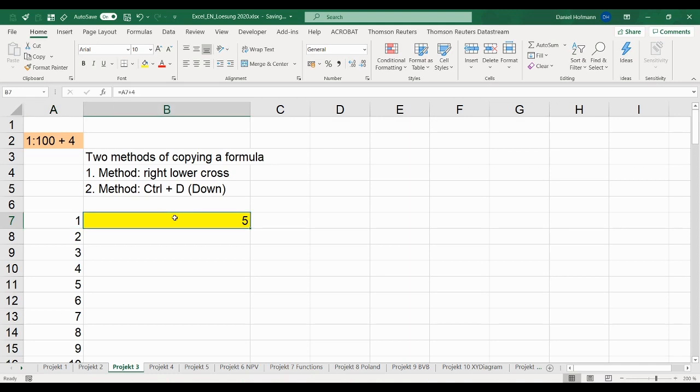And there's a 5 written in that cell. But in fact, you see in the formula bar that it's not a constant 5 that is written here, but it is a function or a formula. And as said, you can enter the content of this cell by just double clicking on it. And you see that this formula says A7 plus 4. And A7 is kind of a variable. In fact, it's a reference to the cell A7.